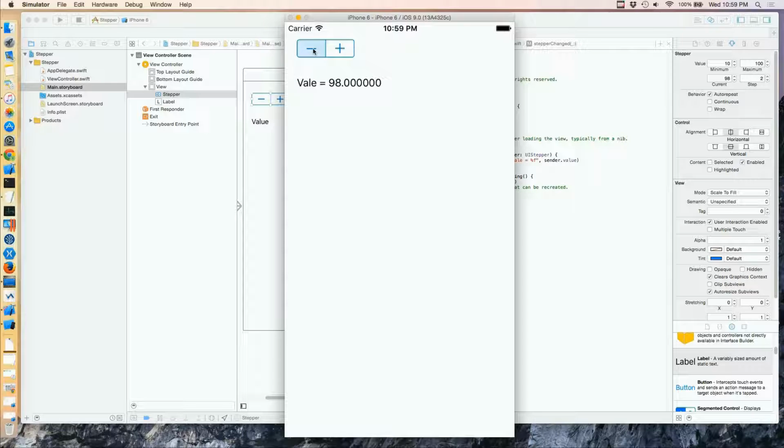Now I'm going to hold down, and it appears nothing's happening. But when I release, there it is. I didn't get an event every time. I only got it when I released the tap.